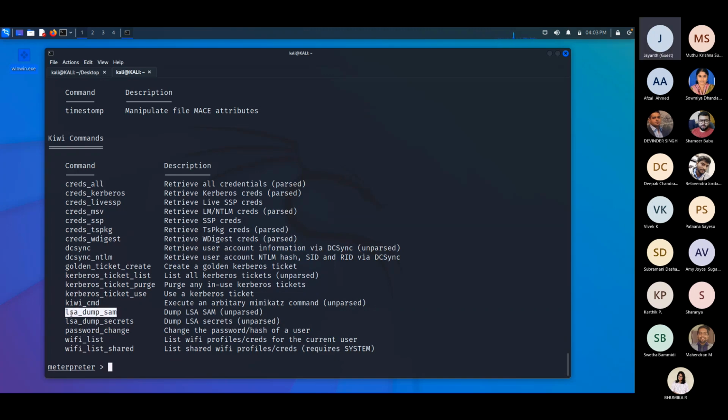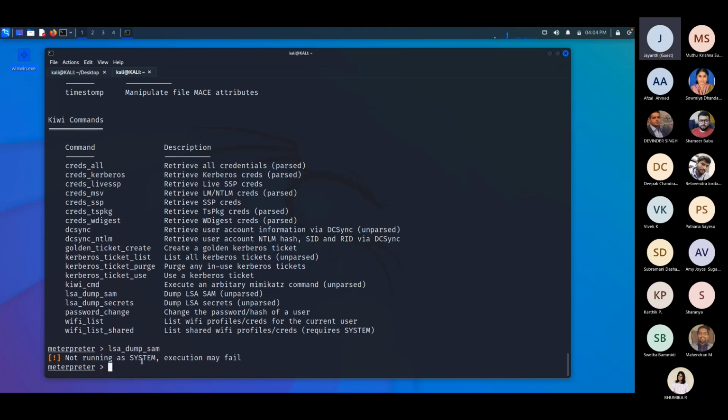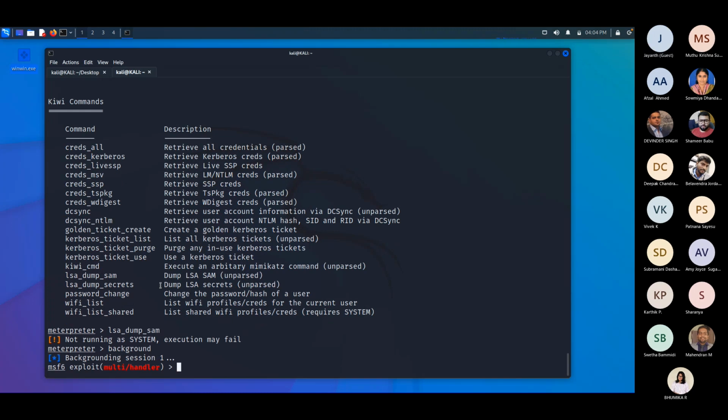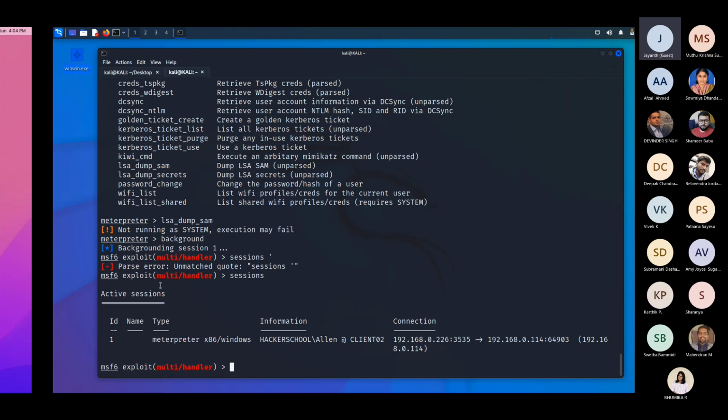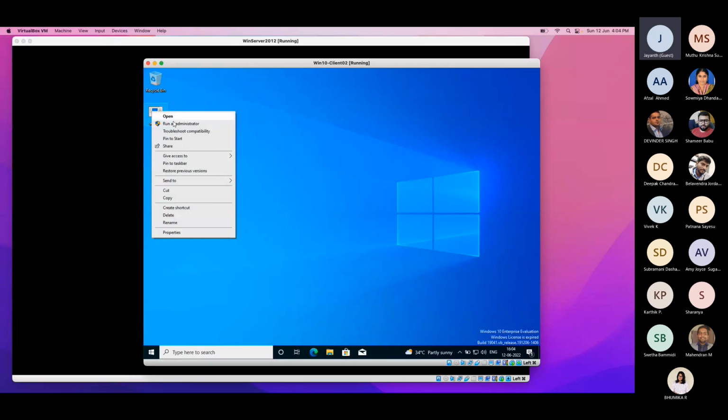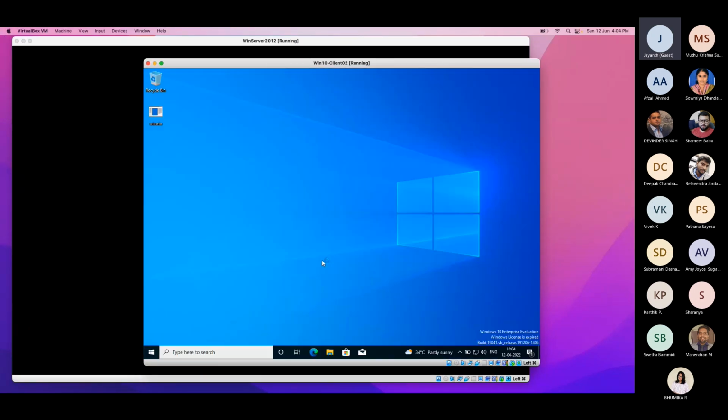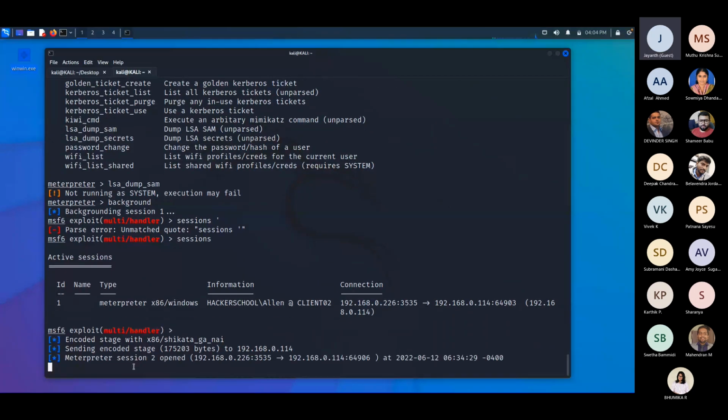Now I can dump LSA content, SAM content, which actually holds all the credentials. So are you observing that we are not running as system? So there is no way that you can use this module. You can only run these modules if you are a system user. Anyhow, you know how to do privilege escalation. So just to simplify the process, let me run this as administrator once again. I will get one more Meterpreter session.